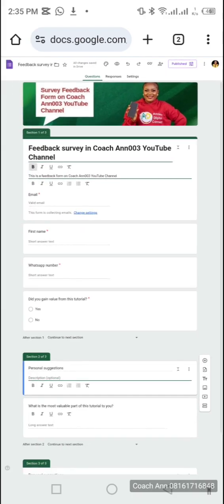Now I want to show you how you can actually send it to people. So you can paste it on their WhatsApp. Okay, but for me on this tutorial now, I'm going to add it to the description box so you can all fill the Google form and know how it feels like. All right, so I can also get your responses as regards Coach Ann 003 YouTube channel.